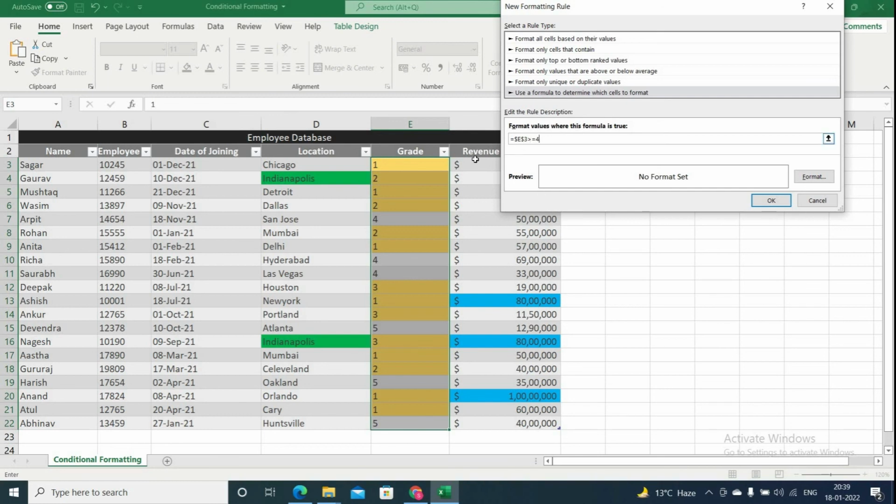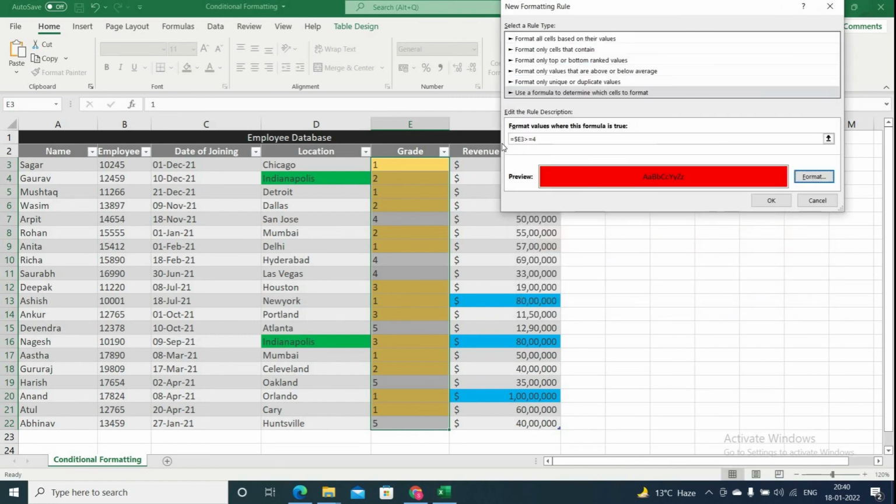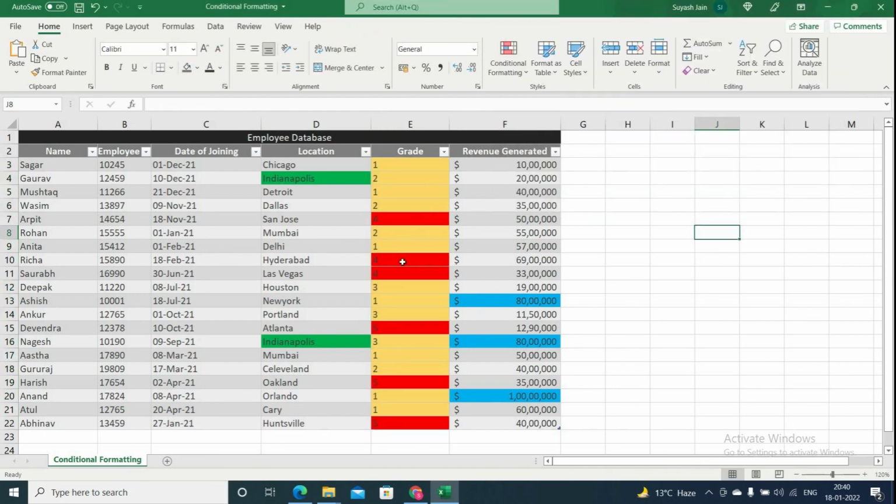But one point to note here is that you are applying this formula in a column where the column remains constant but the rows are relative. So that's the reason you have to remove that dollar sign from the rows, but you want to keep the column constant, so the dollar sign would remain only at the column level. Then you would go to format. You want red color to appear when you apply this rule. So this rule means whenever the rows that you have selected, if the values are above 4, then you want those rows to be highlighted in red color. When you apply this rule, all the values that are 4 and above, that is 4 and 5, are now highlighted in red color.